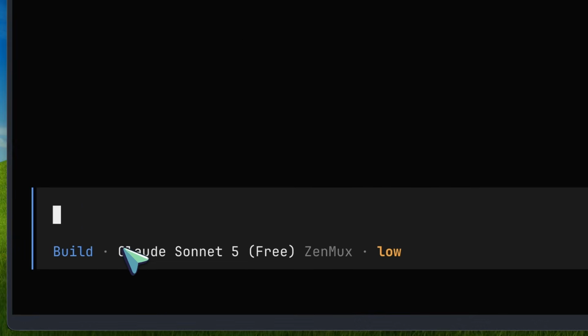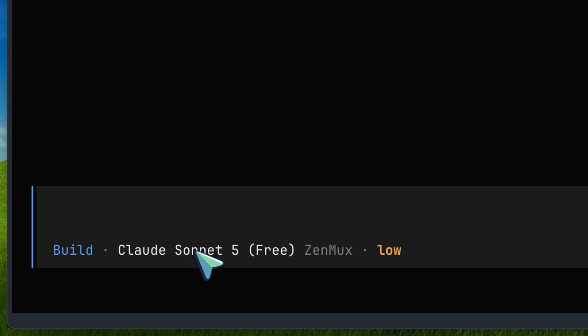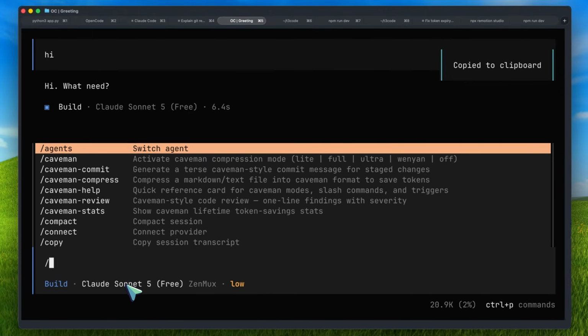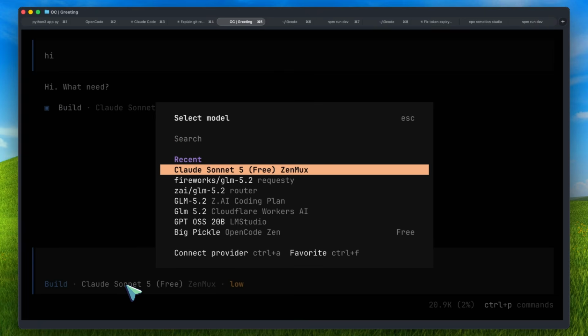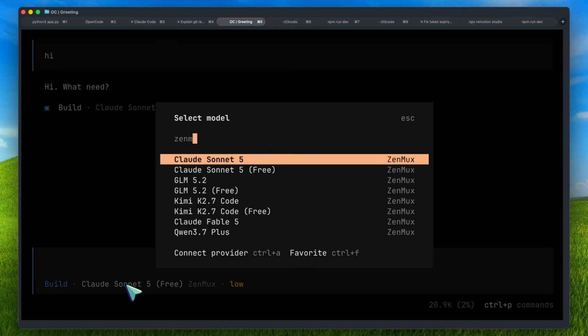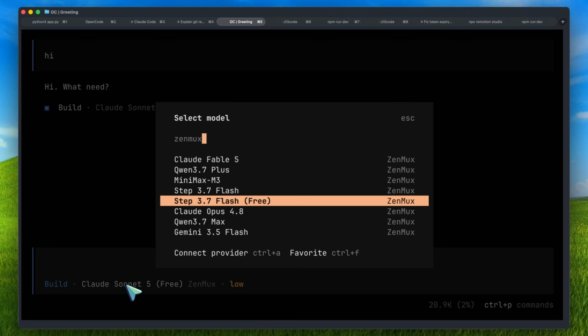That means you can plug this into basically anything. You can use it in Cline, RooCode, Aider, OpenCode, or any other tool that lets you set a custom base URL and API key. You just sign up on ZenMux, grab your API key, set the base URL to the ZenMux endpoint, and select the Claude Fable 5 free model. And that's it. You're good to go.